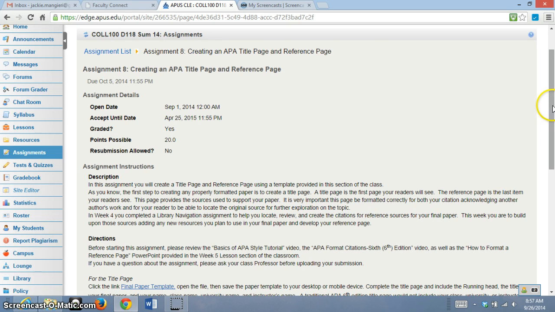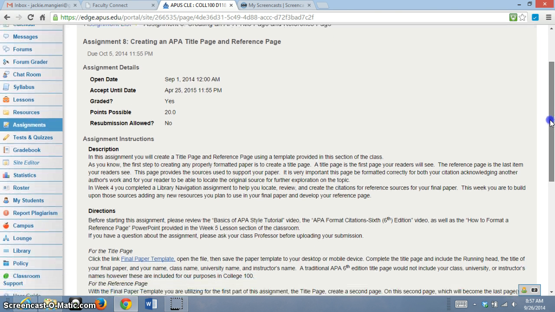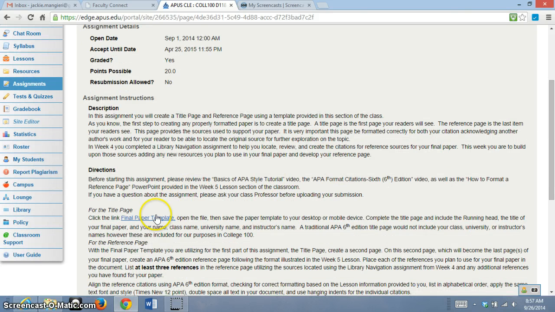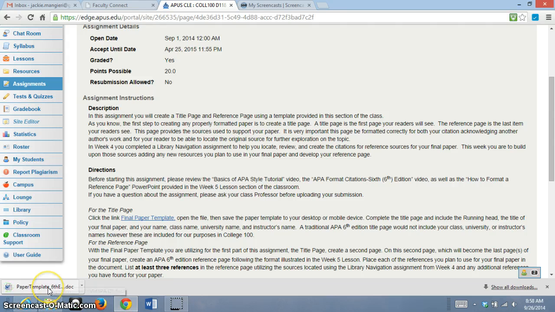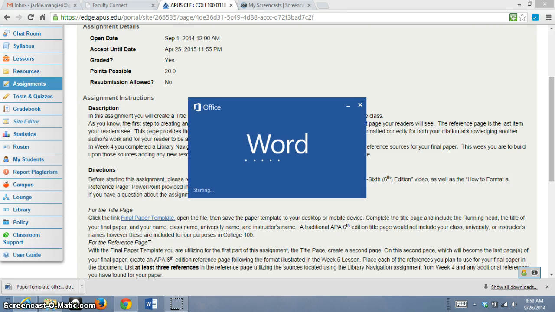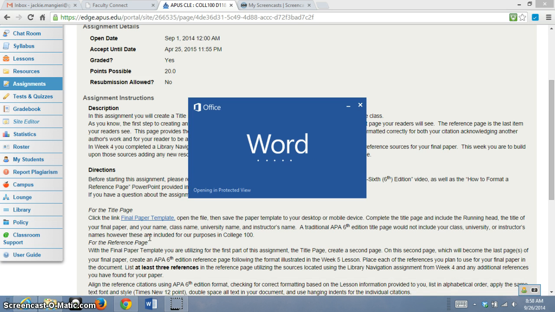So as you read through the description and the directions, you will see that you have been provided with this final paper template. And if you use this final paper template, that is first of all the biggest thing that you can do to experience success on this assignment. So you can go ahead and click on the link to open the final paper template. And when it downloads to your computer and you're able to open it in Microsoft Word, you will see everything that you need to be successful on this assignment. My computer is taking just a couple of moments here to open the document for us.